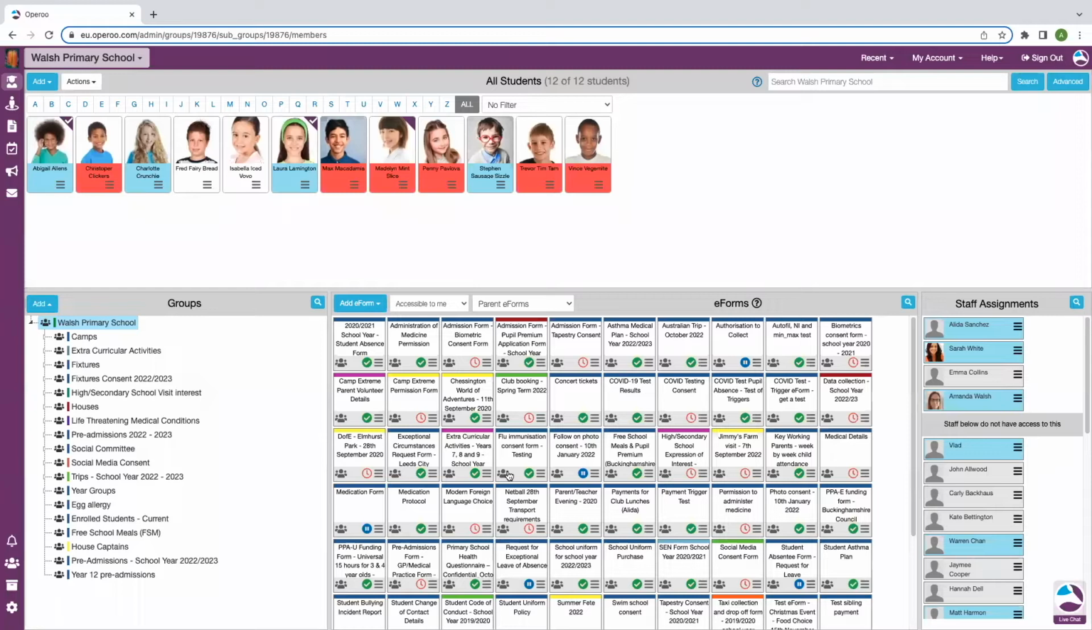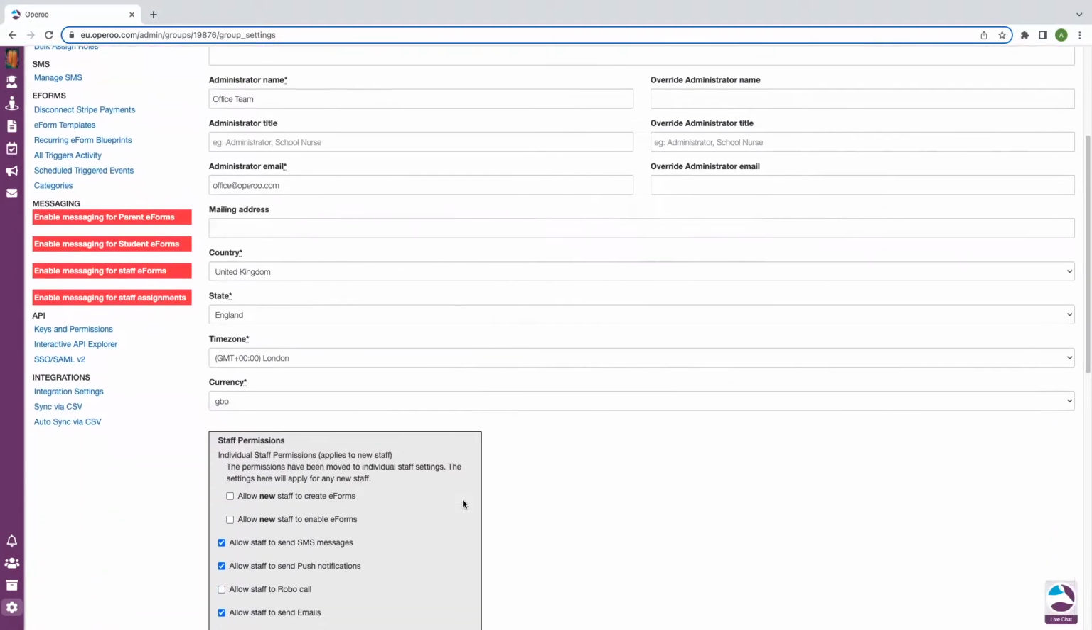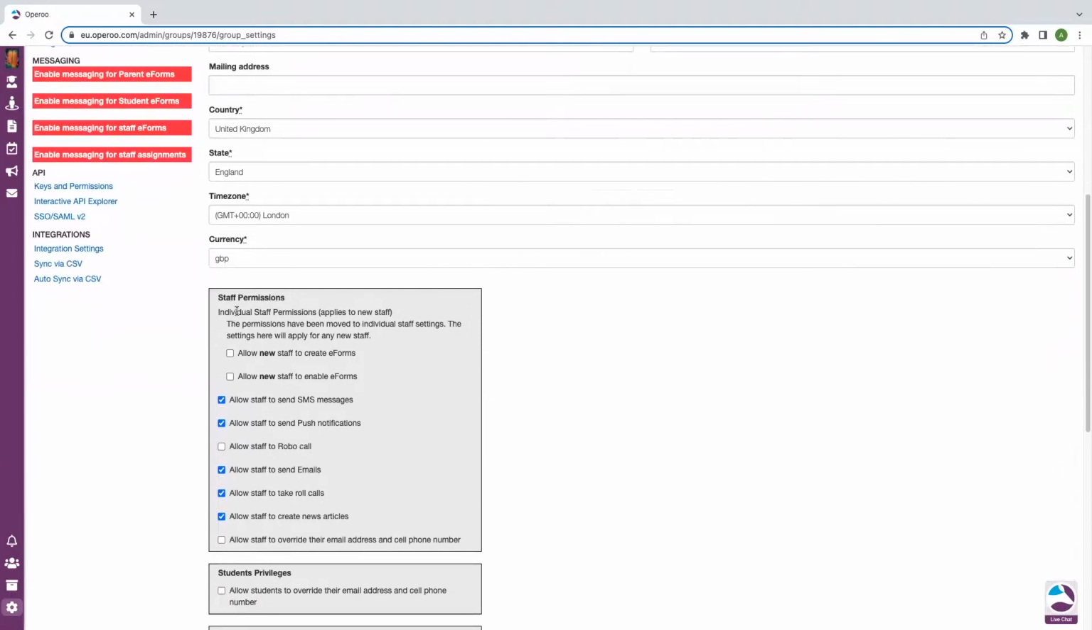Before I show you the difference and how to actually assign and delegate staff, the first thing I wanted to do is come into my settings, which is on the bottom left-hand side, which is that cog icon. Now, when I was talking about assigning access, I did mention permissions for staff members. If I scroll down to my staff permissions, this is the section here that I wanted to start with. By default, staff members will have access to send SMSs, send push notifications, and send emails. So if you do not want staff to have access to those functionalities when they've been assigned access to a group or an eForm, just remove those settings, and then staff will not have access to that.